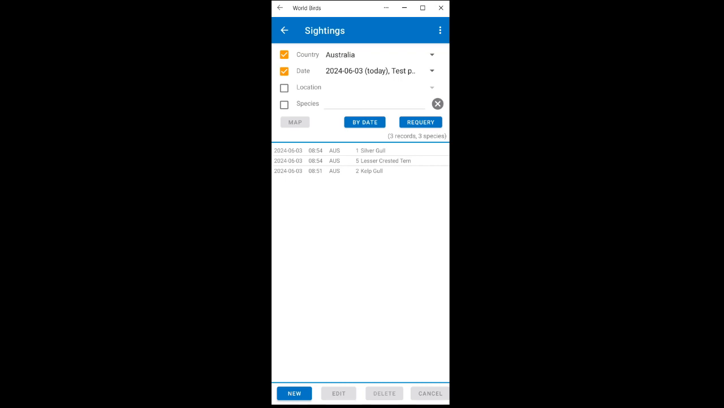Now that we're at the sighting screen, let's spend a little bit more time here. You've been logging birds all day. When you go to the screen, this shows you straight away what you've seen. That's the default. Now, the 4 checkboxes at the top provide you a huge amount of flexibility.